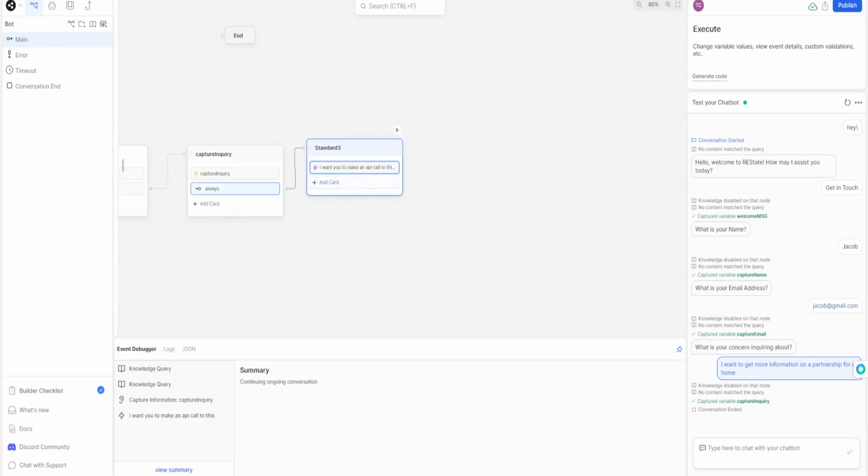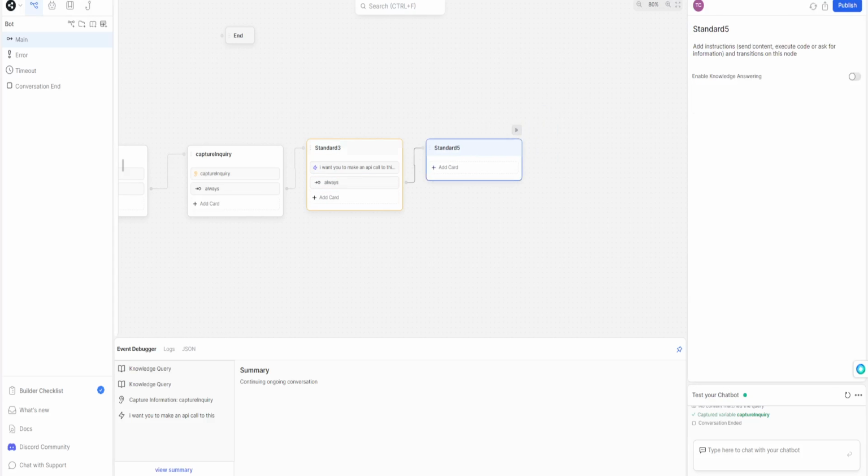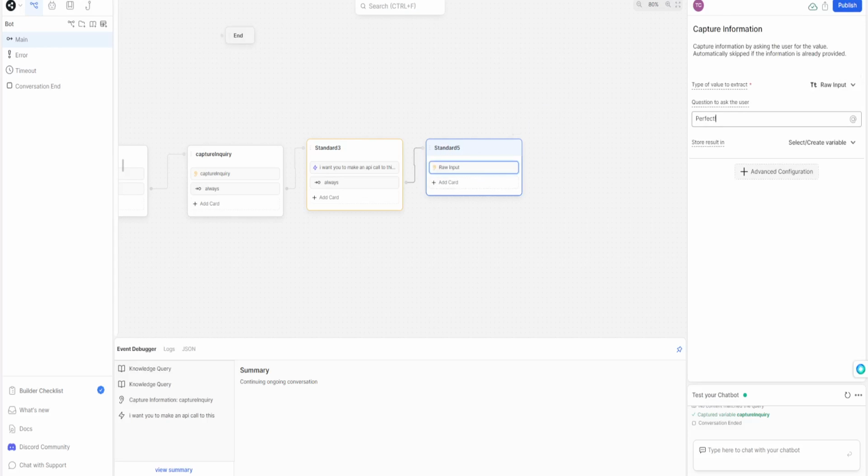Perfect. And then what we're going to do is click paste card, and we're just going to say, perfect. And we're going to do a raw input again. So we say, perfect. Thank you, capture name. We have sent your inquiry to our team. Expect an email from one of our members soon. Is there anything else I may assist you with today?